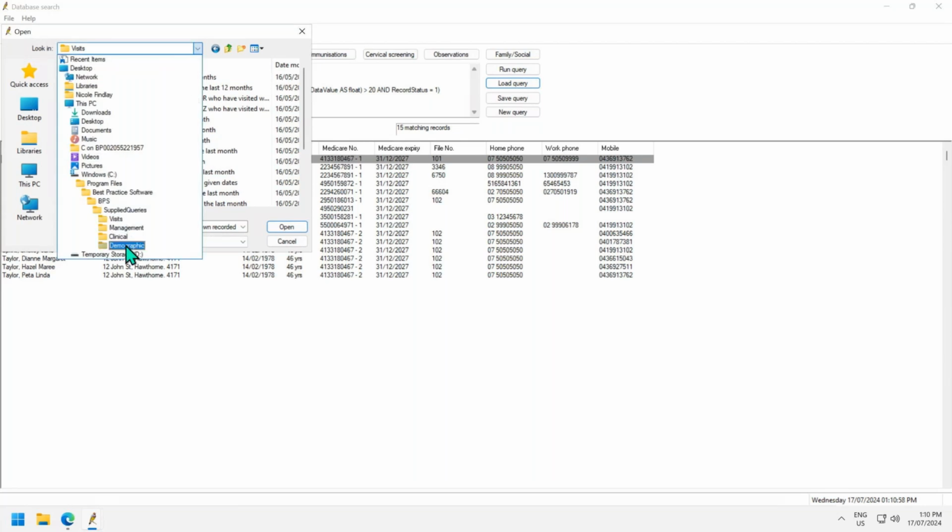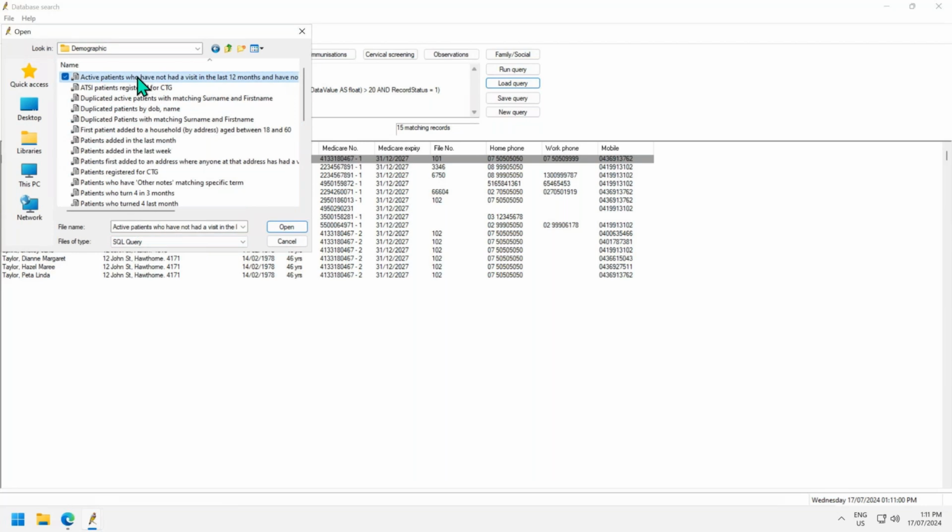I think it was demographic, there is this one here. So active patients who have not had a visit in the last 12 months and have no future appointments, and they also haven't been created in the last 6 months. So they're not technically a new patient as such. This one is good for bulk marking them as inactive.